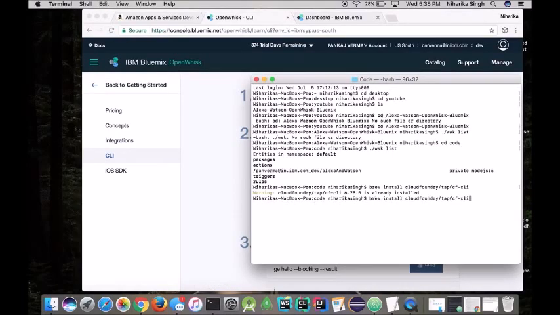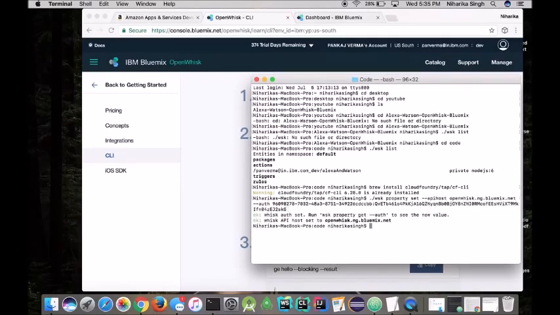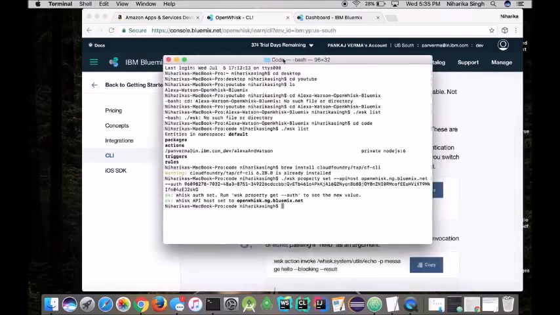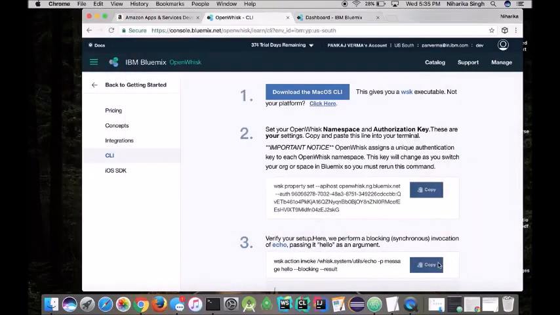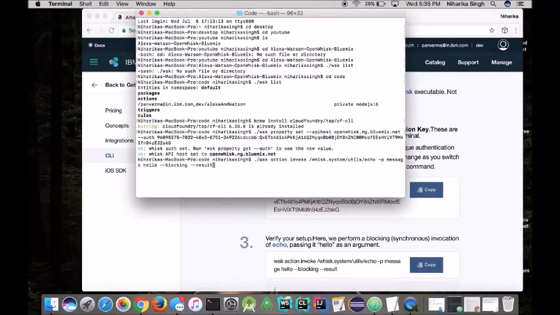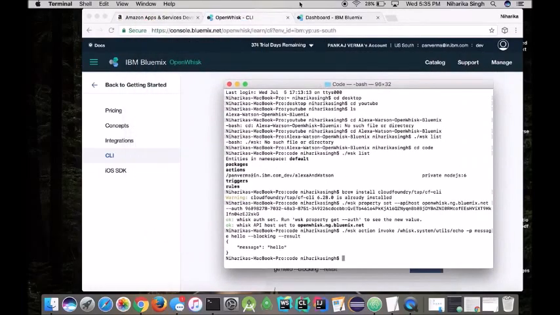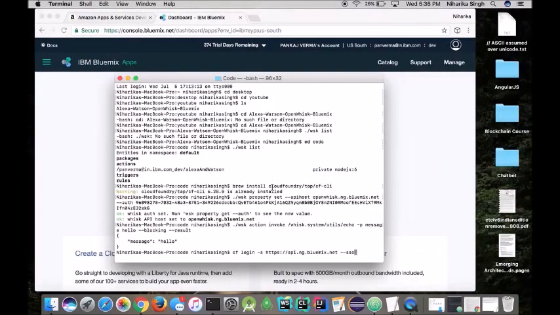Make sure you write the dot and the slash, and it comes back with OK. Copy this dot slash, it returns with hello. So great. Alright, so our OpenWhisk setup is all cool and done. Next domain. So now that we have downloaded the CF CLI, we can run this command.